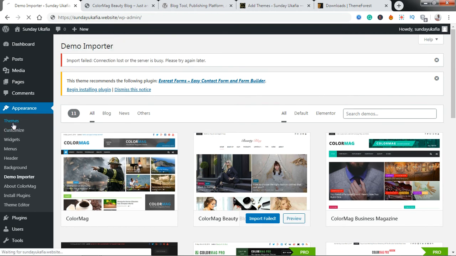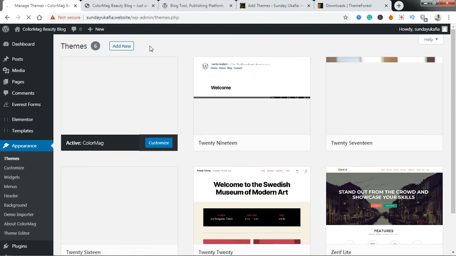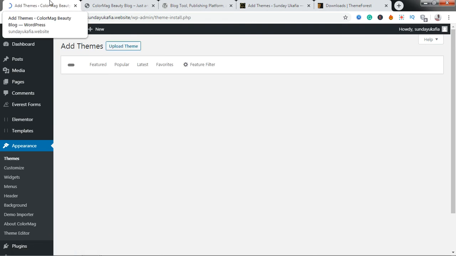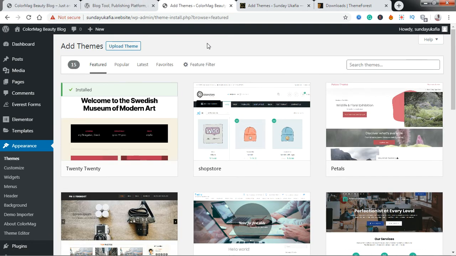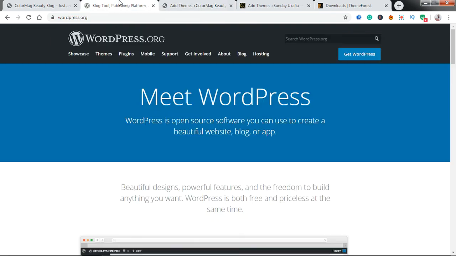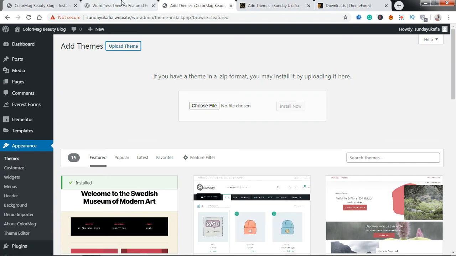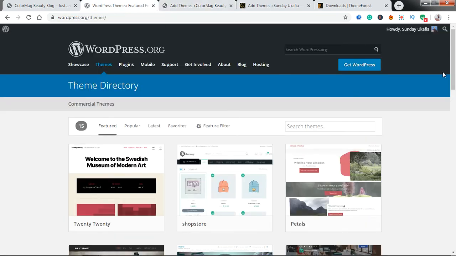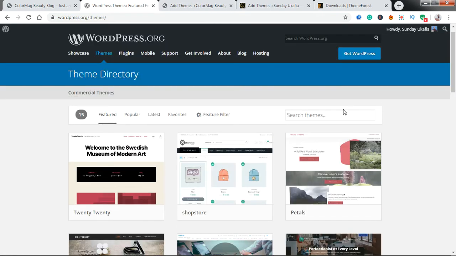Now we're going to try the manual installation, which we are going to do by going to add new. You have this here, and then we're going to click on upload theme. Now for that, aside from installing a WordPress theme directly from the WordPress themes directory, you can also go to the WordPress website, which is wordpress.org, and then go for themes. You can also see everything you're seeing in your dashboard right here. In fact, these themes you're seeing here are actually pulled from the WordPress site. So you can see everything exactly, and you can also search for it by name.